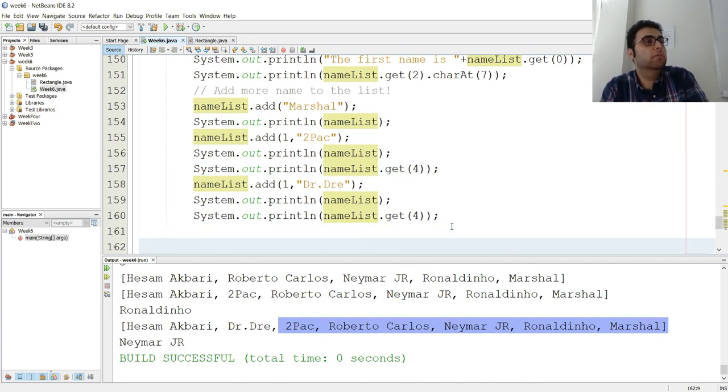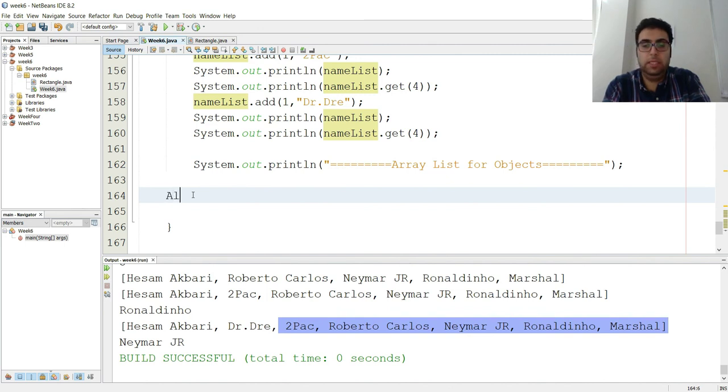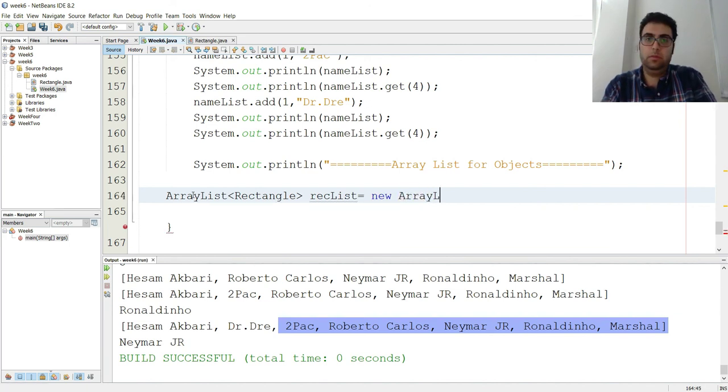You also can... last topic, then we're gonna wrap it up. So, array list for the objects. Besides the strings, you can also list the objects. So we're gonna create the array list, and let's say we're gonna fill it with the object Rectangle, rec list, new ArrayList of Rectangle. And let's say 100, this whole 100 memory location here, memory cells.